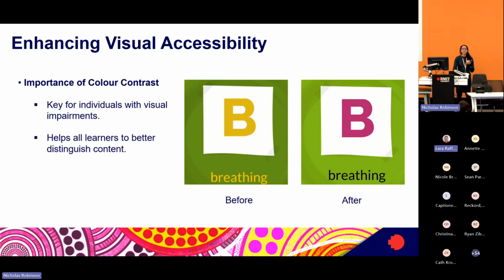As I mentioned, enhancing visual accessibility and color contrast is really important. It's really key for individuals with visual impairments, and it will help all your learners distinguish the content better. The two examples on the screen are from an animation that I was working on. Like with anything, when you've been working on it too closely, sometimes you miss things. So I took a step back and came back and realized the yellow and the green were not great.